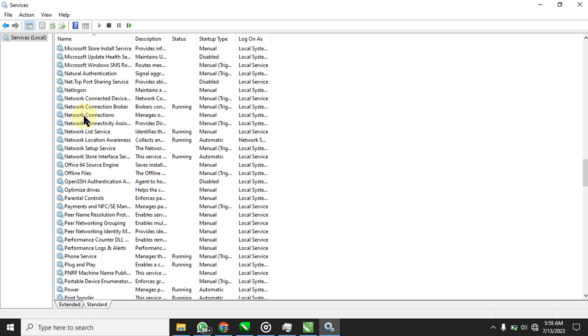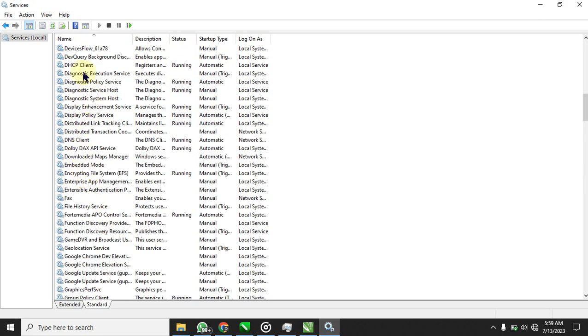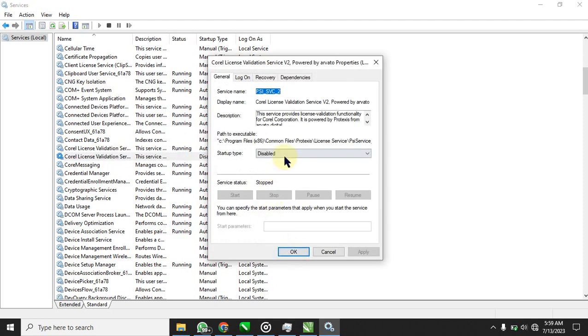So, updated version of Corel. What we use to solve it is we look for Corel licensing. So this is Corel licensing. This is the one that is running the Corel licensing service. I know this might be tiny, but just look at it. Corel License Validation Service 2. So this one is disabled, and I will just have to open it here. And instead of disabled, just first change it to automatic, and then I will apply.